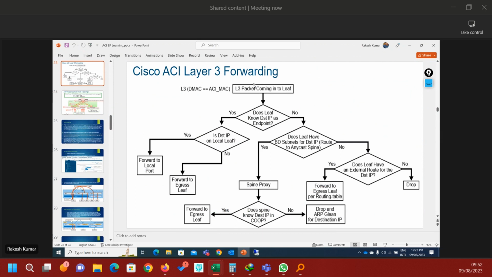If you focus here, when the endpoint is sending the traffic, firstly the traffic comes to the leaf. The leaf checks: does the leaf know the destination IP address endpoint? When endpoint 1 is sending the traffic, it has the IP address 20.0.0.1. Now it checks in the BD first, or you can say in the LST, do I have that information? No, because that belongs to the outside network.